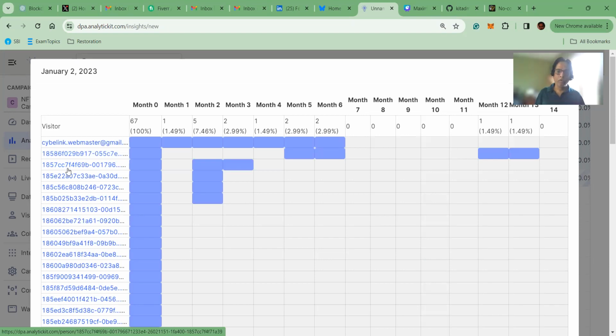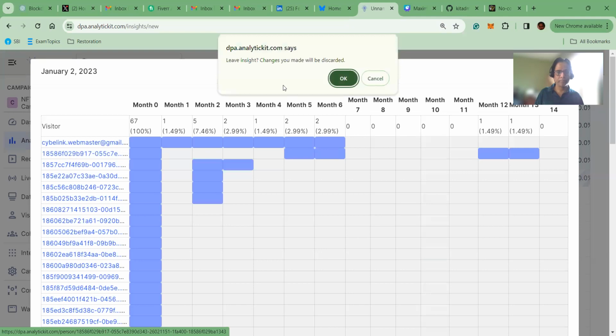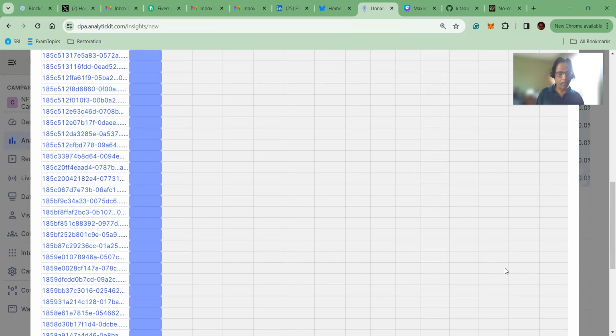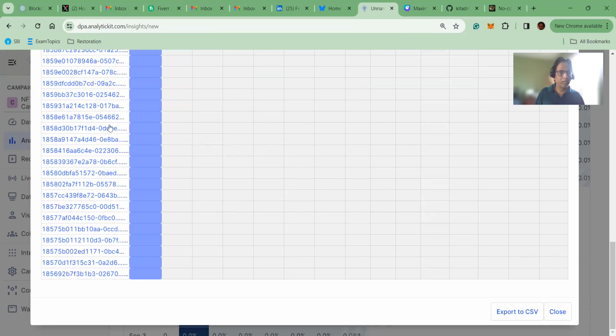Also, if you want to know more information about these users, you can just click it and leave this page, and it will take you to the visitors page. I'll show you later what exactly you can learn about that particular user. And if you want to export this information to your local computer to do more analysis, you can do so by clicking the export to CSV button at the bottom.